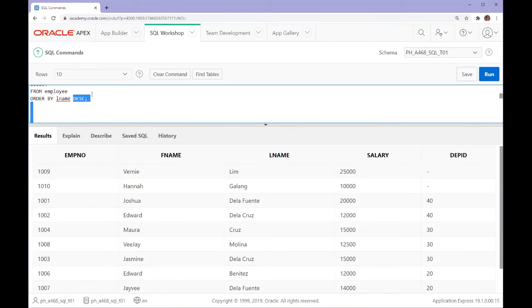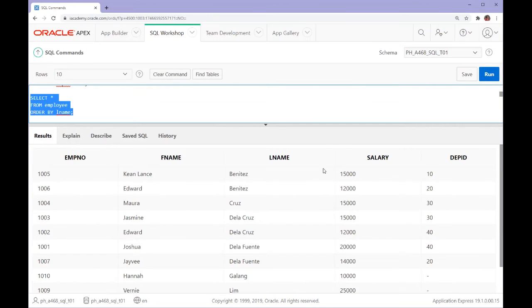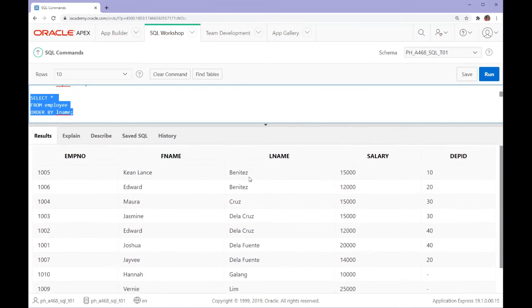By default, if you will not type ascending or descending here, this is by default in ascending order. So the data will be arranged alphabetically from A to Z. Okay, so let us run the data. So we have here now the data is now arranged by last name alphabetically.